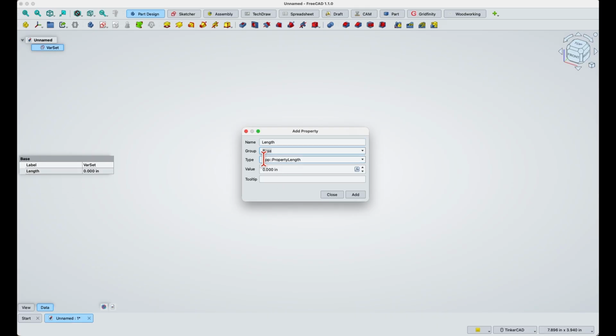So we're going to add length. The group can be just the base group. If you have a bunch of variables, you might add different groups, and then you add the type of variable it is: length, integer, angle, and then you put in the value. We'll put in a value of 10 inches for the length of our box, and click add.